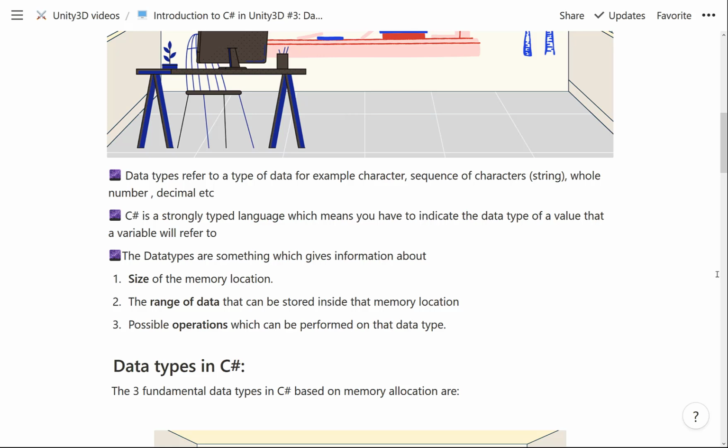Now, C# is a strongly typed language, which means that you have to indicate the data type of the value that a variable will refer to. And this is unlike in JavaScript, where it's loosely typed and you don't have to indicate the data type.